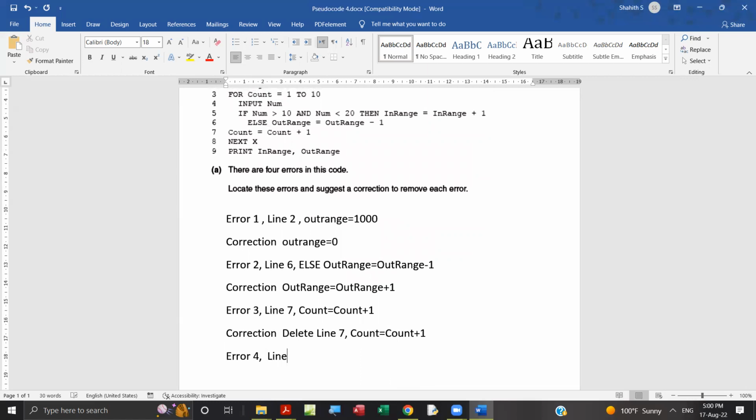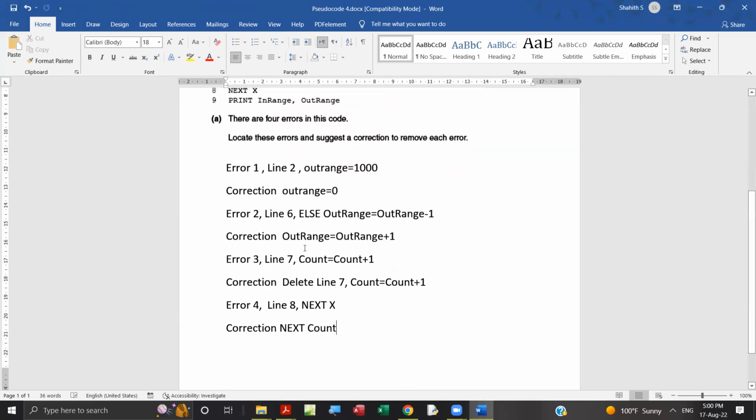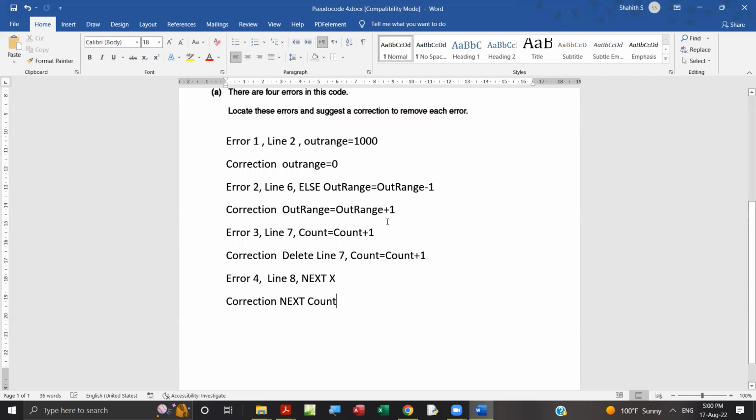So the error in line 8 is next x, that is the error. So the correction is next count. So these are the 4 different errors in this pseudocode. So I am going to implement it in a Python program.